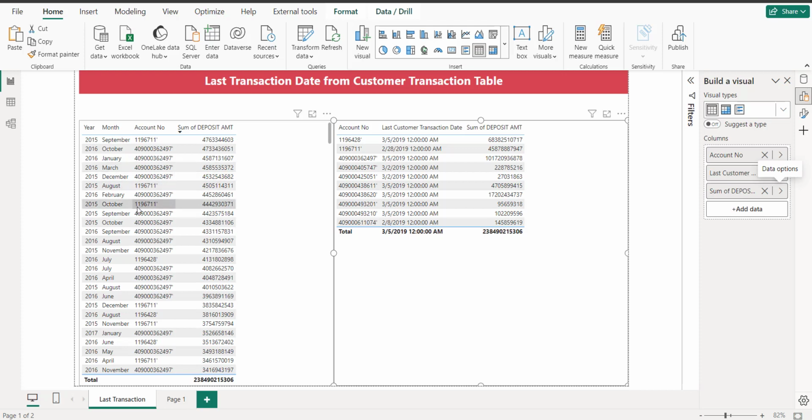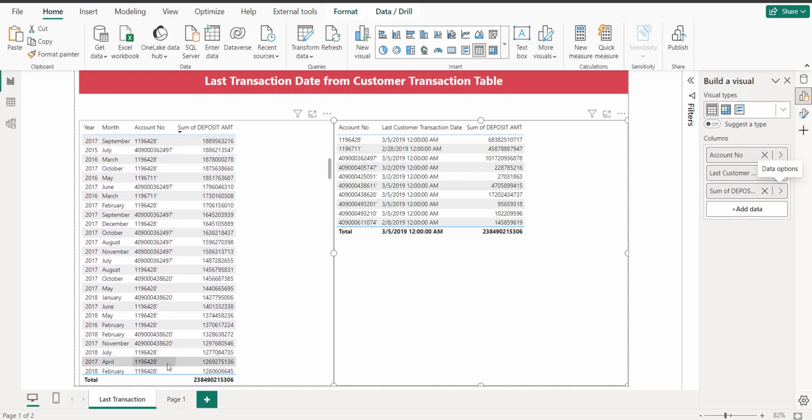Like 1196711 did transactions in 2015, in August 2015, in November 2015, and so on. So this account is repeating multiple times. But here we know that this account 1196711 did its last transaction on 28th of Feb 2019 at 12 a.m., and this is the total deposit amount that the customer did in his account. So this is basically the formula for how we can find the last customer transaction date.